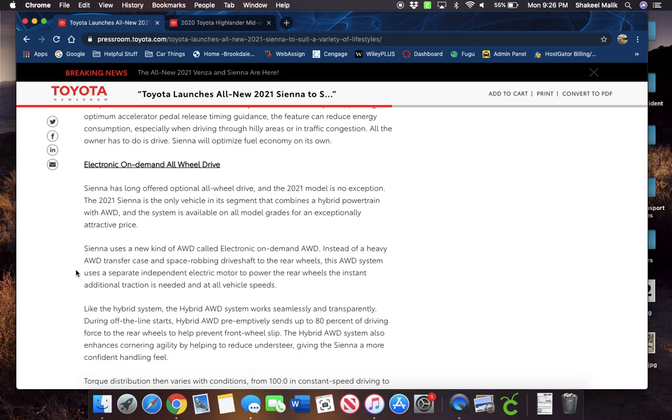So the all-wheel drive system. Now, this is, I think, one of the biggest differences that's going to come between the Highlander and the Sienna. Now, the Highlander does have a real four-wheel all-wheel drive system. It's got a transfer case. It's got a drive shaft. It's got a real differential, etc., etc., etc. But it still can't go off-road. I mean, it can only go off-road for so much.